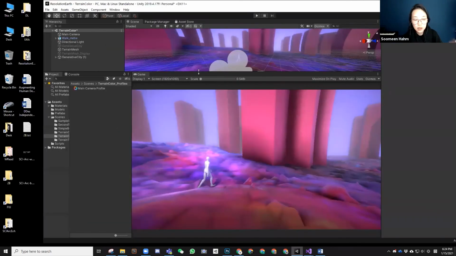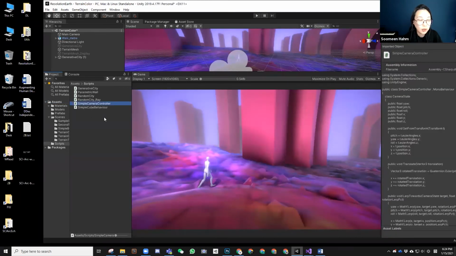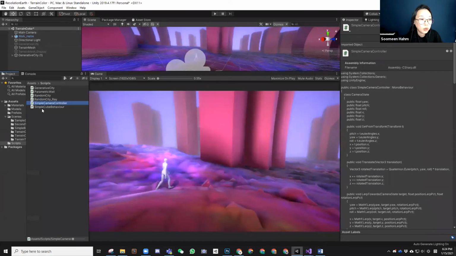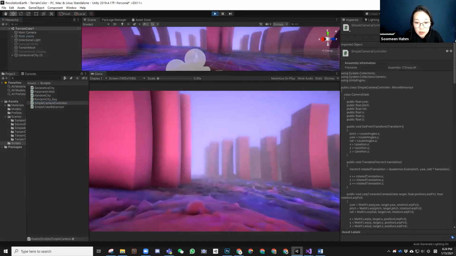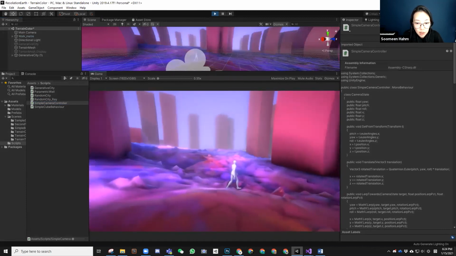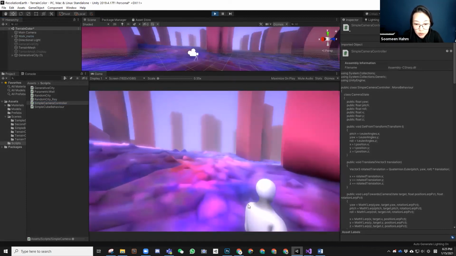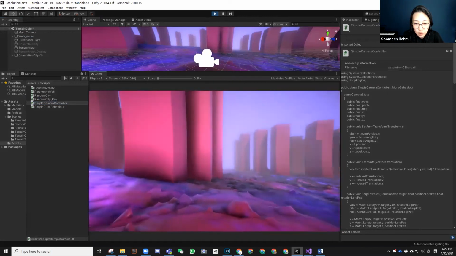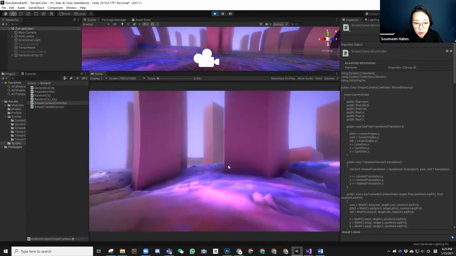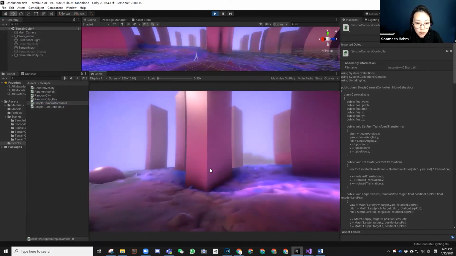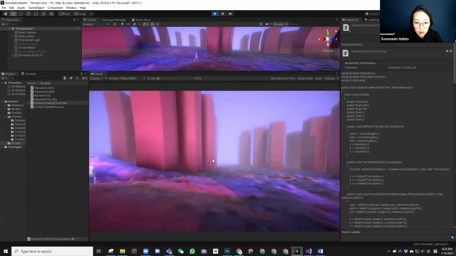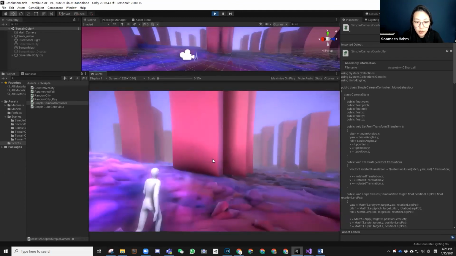So I need the simple camera controller, of course. So go back to our assets folder. In our script, you have this camera controller. You want to add that to our main camera. And now if you play, you can rotate and move with my mouse. You can rotate, you can move with your keys. That's pretty good. All right.